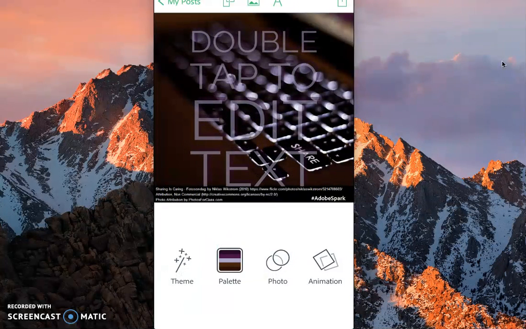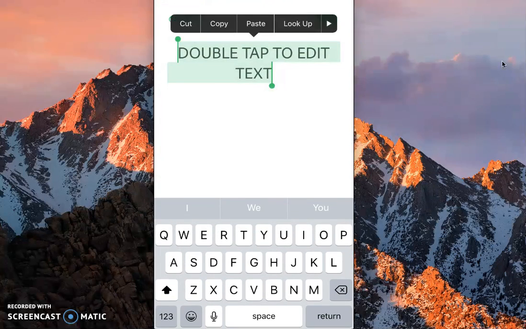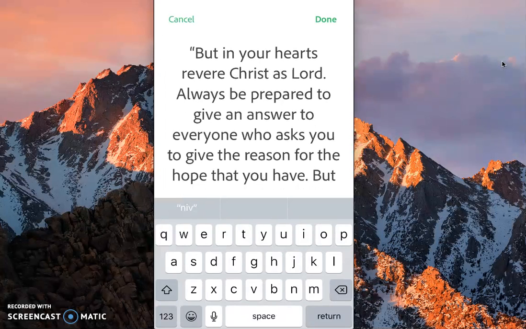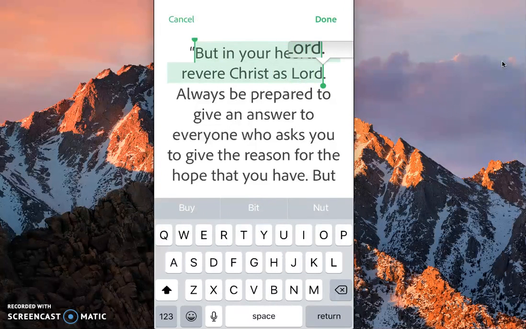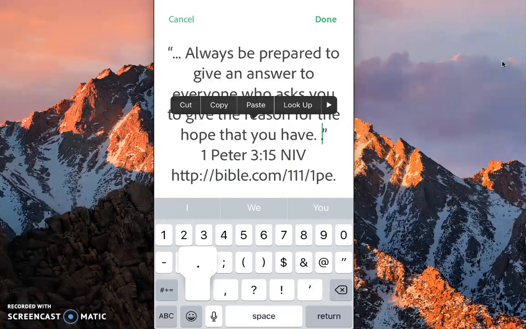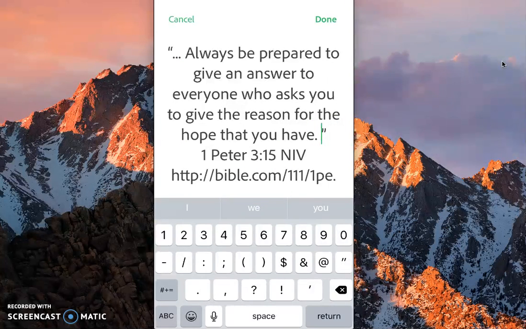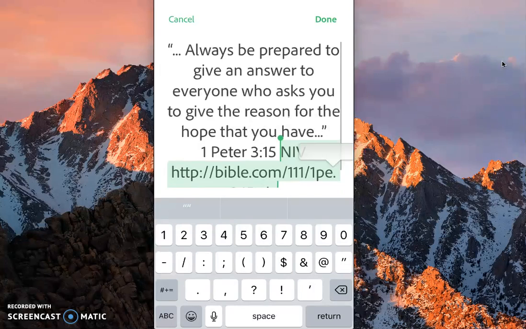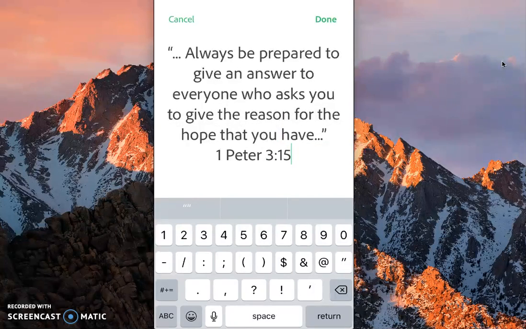to tap Done. Now I can double tap, and hopefully I can still paste the text for the Bible verse that I have, and I'm going to actually shorten this a little bit, and I'll put in some dots. So I'm not going to have the full verse, but I'm going to say, always be prepared to give an answer to everyone who asks you to give the reason for the hope that you have. And then I'm going to just put some more dots here at the end of that. I'm also going to delete right here the NIV and then the web link just to shorten it a little bit. And I'll click Done.